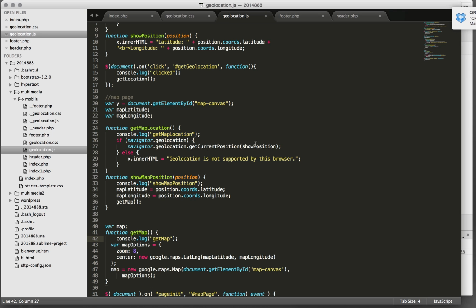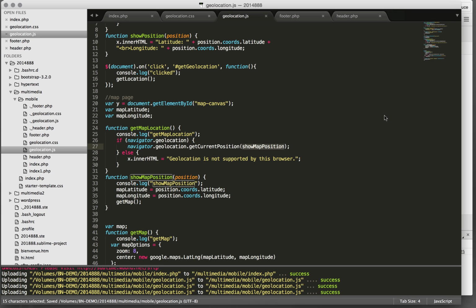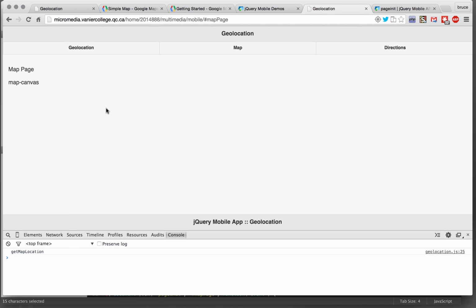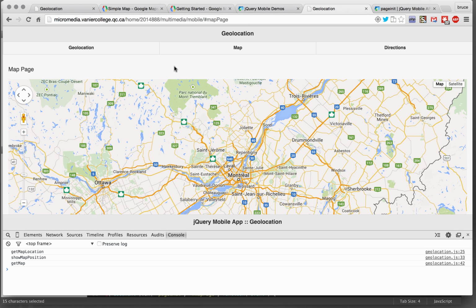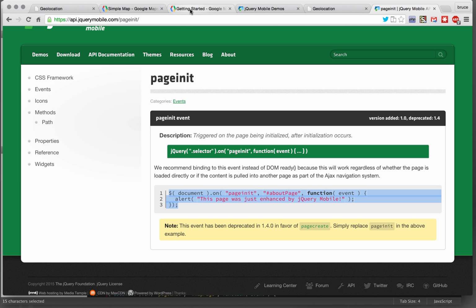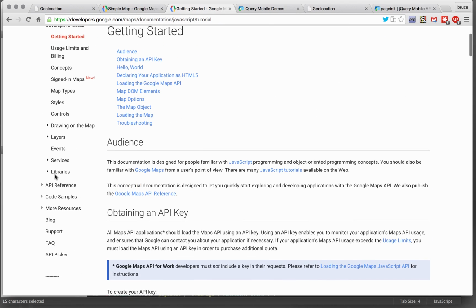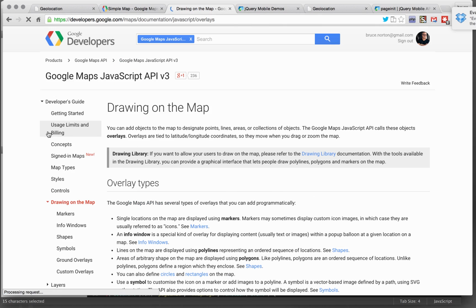Oh, and you can see here, I forgot to update which function we're going to be calling once we get the position. So let me go back and do that. And now we've got the map location. And there's our map, and as you can see, it's centered on our position. But this works well, but often when we are centering on a map, we also add a marker so that we can see exactly where the location is.